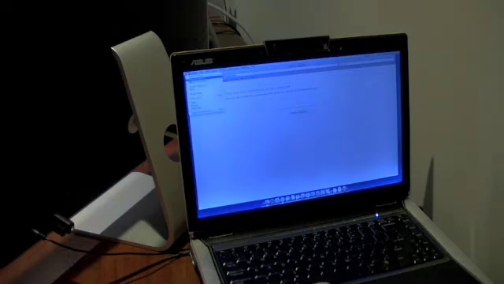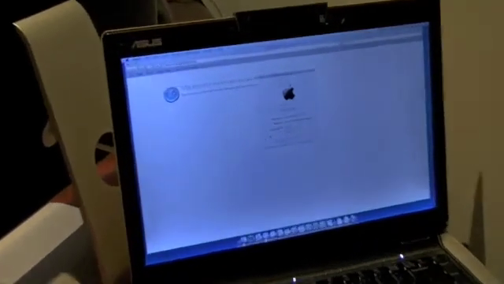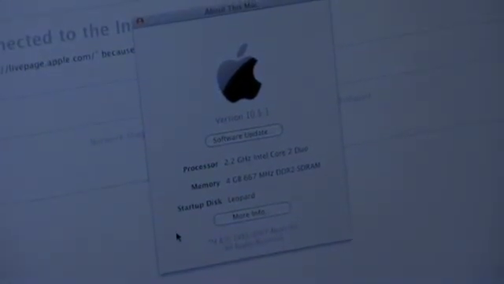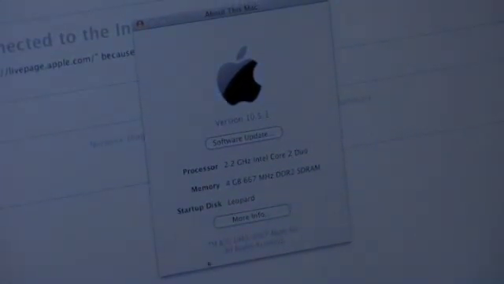Alright, so I'm going to show you about this Mac. Alright, now you can change that black Apple logo back to its default settings. You can just search that on Google. I'll find that for you and put the link in the description. So I'm going to go ahead and hit more info.